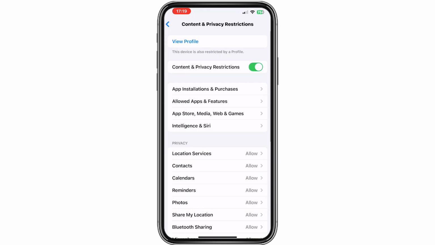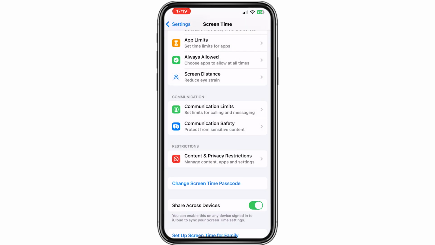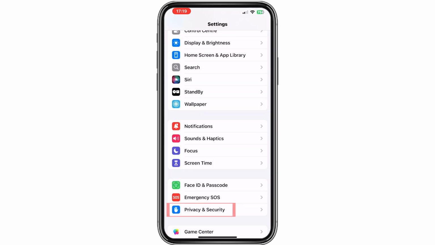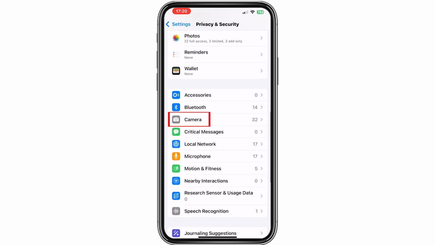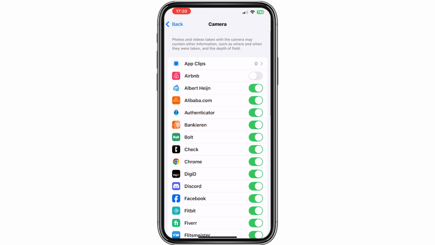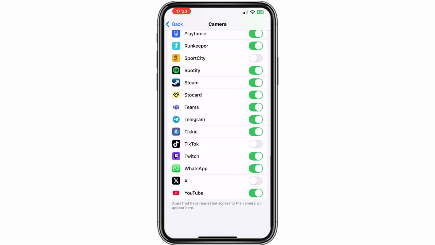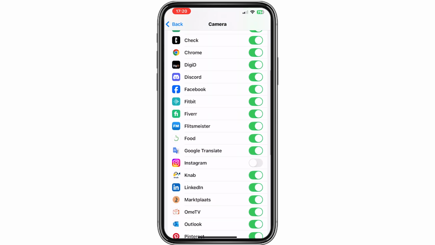If we go back, and we go to privacy and security, scroll down to camera, and right now if we go down, here it is, and we look for the app that we want, or camera, you can see here on Instagram that it's turned off. So right now, if you click on this, we turn on our camera right here.